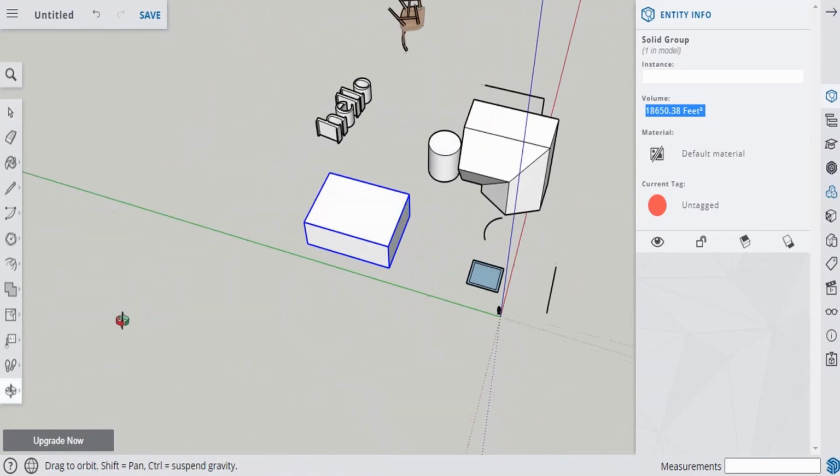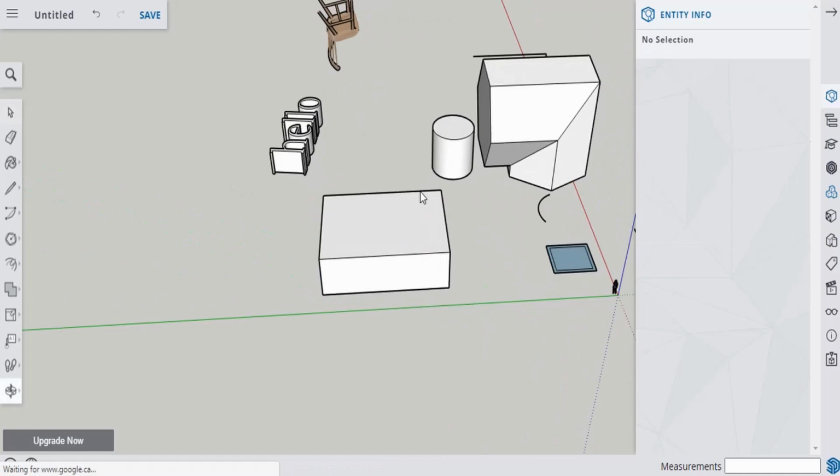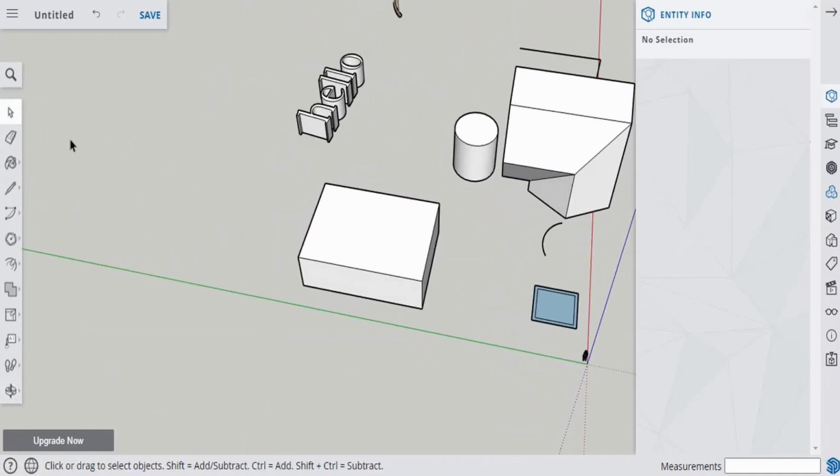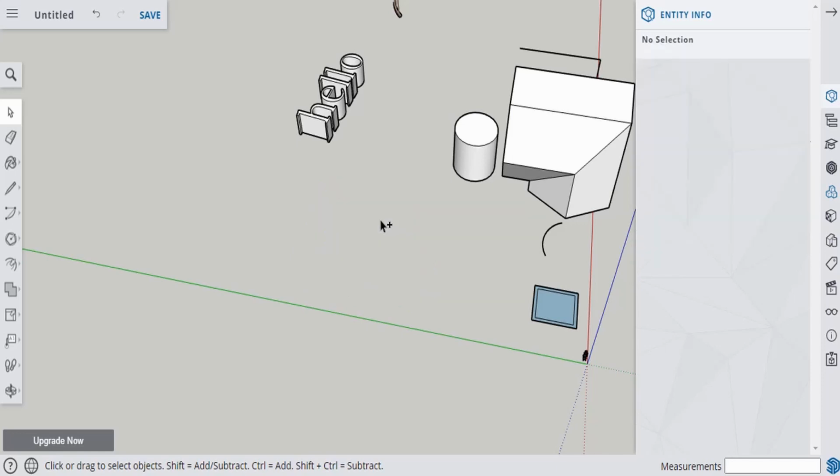Okay, so now let's discuss the last couple of things. Let's say you want to copy and paste an object. Click on the set object, however this one's already grouped. Cut it by clicking Ctrl X, Ctrl C, and then Ctrl V.